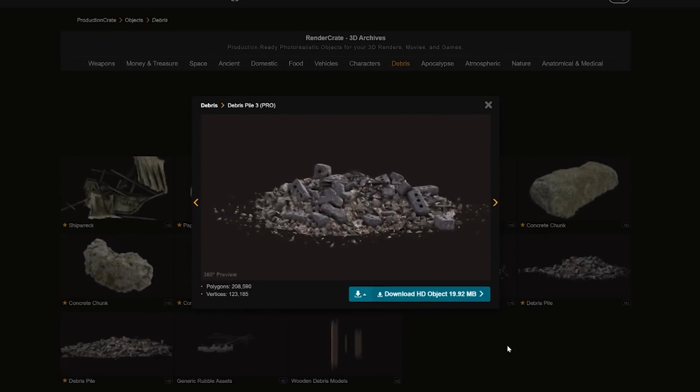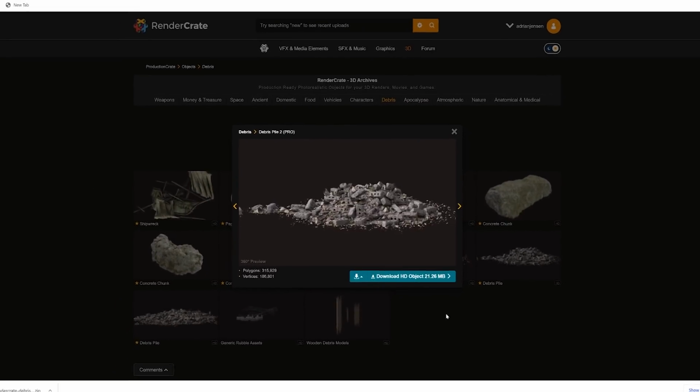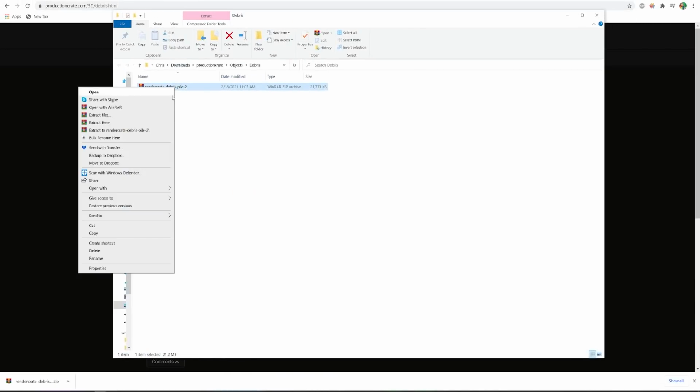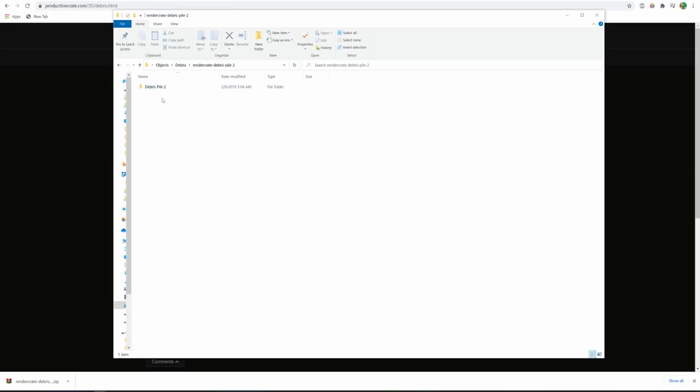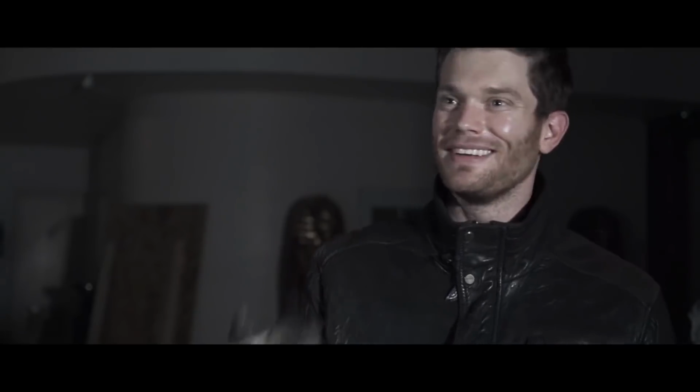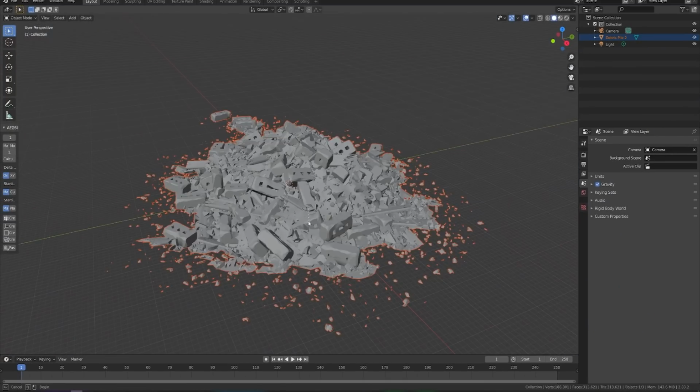So we're going to go ahead and download that. Since we have the Crate Connect browser extension, it's going to automatically be organized into a folder that makes sense. But we do need to unzip it though. Now let's open up Blender and Thanos snap away the default cube. Then we can import the debris model.